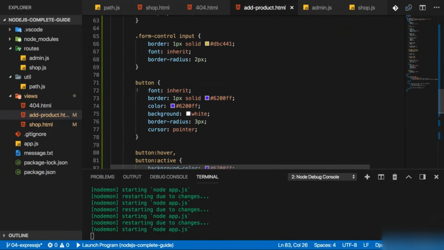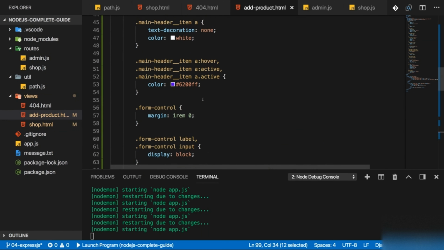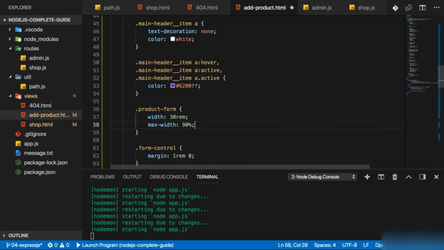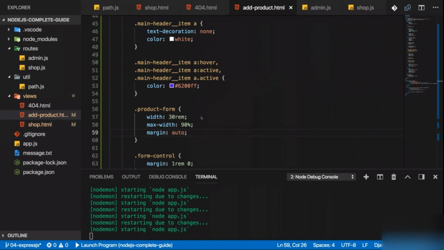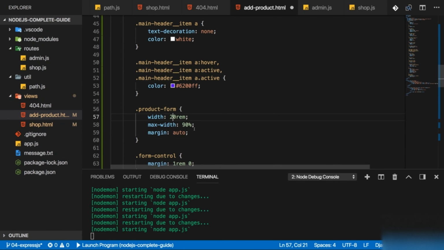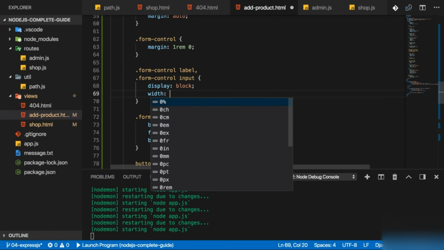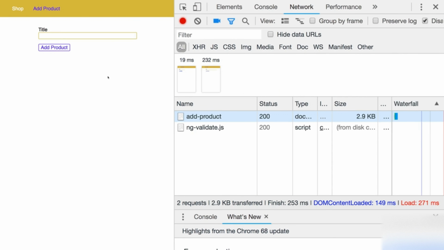Let's now center the entire form. And for that, I assigned the product form class to the form. So here, I want to give this a width of, let's say, 30 rem, a max width of 90% in case we're on a mobile view. Give it a margin of auto. This will automatically center it horizontally. And now just make sure that the input and so on take the available space. So let's reduce this to 20 actually. I think 30 is a bit too much. And on the form control for label and input, I'll give it a width of 100%. And now this looks much better.